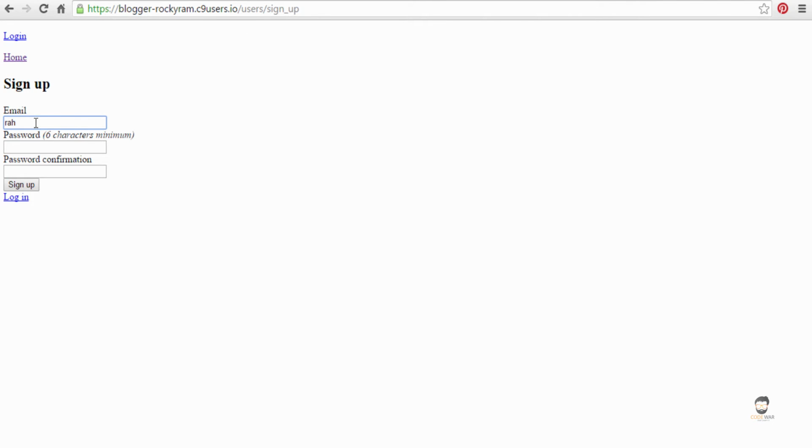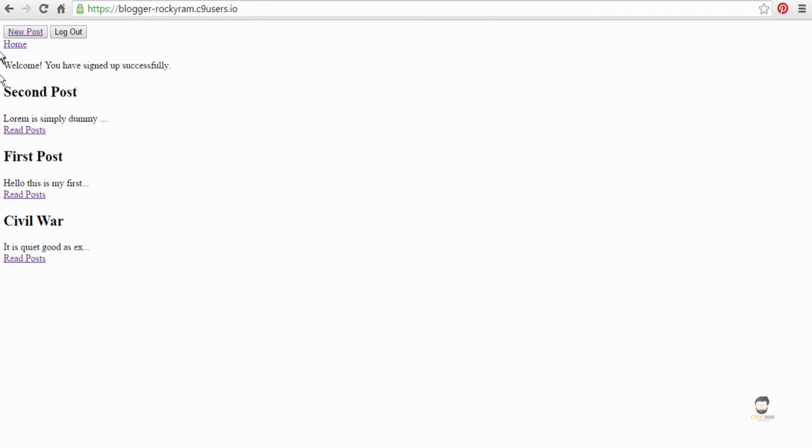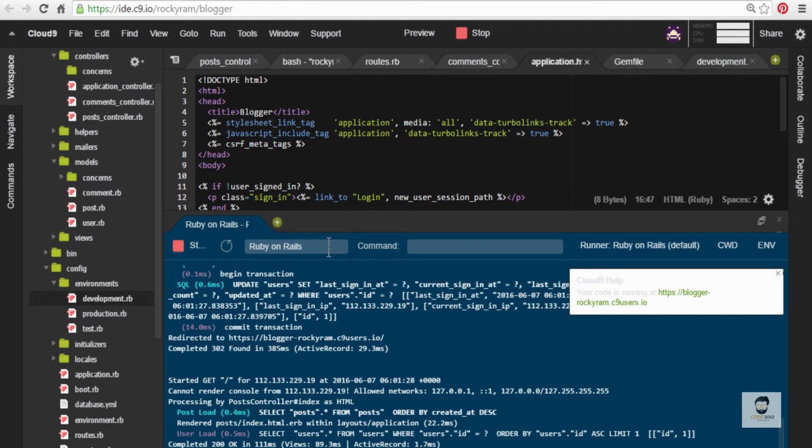So I'm going to create an account with radharaman6195@gmail.com, password Raman, and password confirmation. Sign up. Yes, here it is, the logout button. When we click logout, nothing happens because we haven't told it anything.